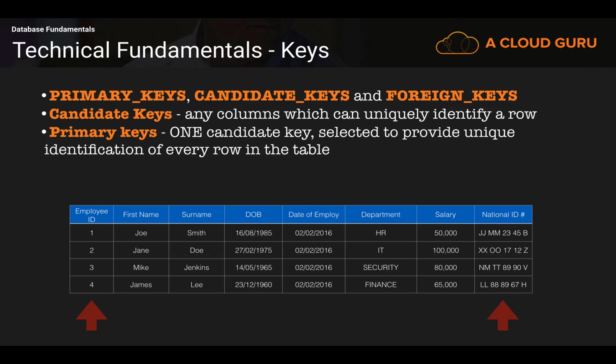And primary keys are just simply one of the candidate keys which have been selected to be keys for that table, i.e. to uniquely identify every row. In this case, options would be either employee ID or national ID number. If you don't have one single column which uniquely identifies every row, you can choose two columns to be a composite key, where both values together uniquely identify a row. And I'll talk more about this in the normalization lesson, but you generally use this when you have repeating data.